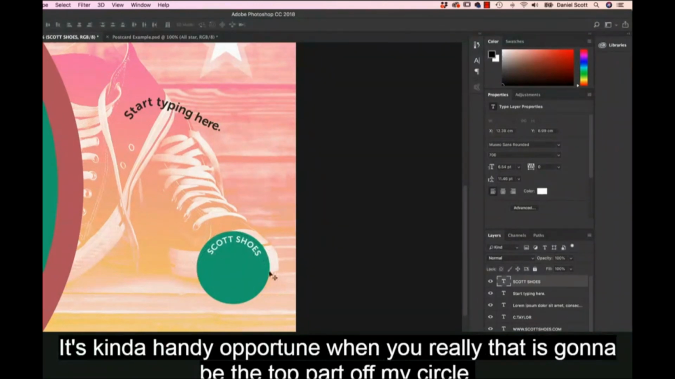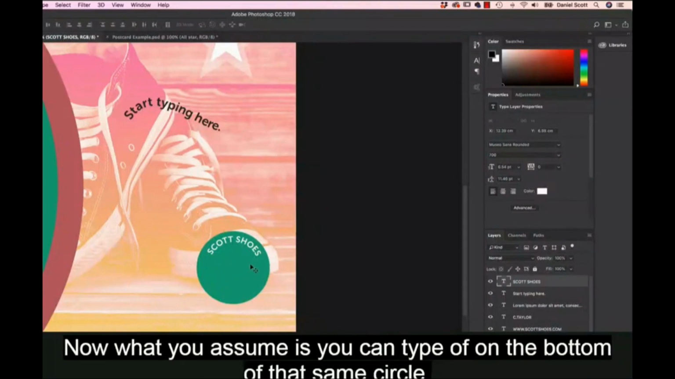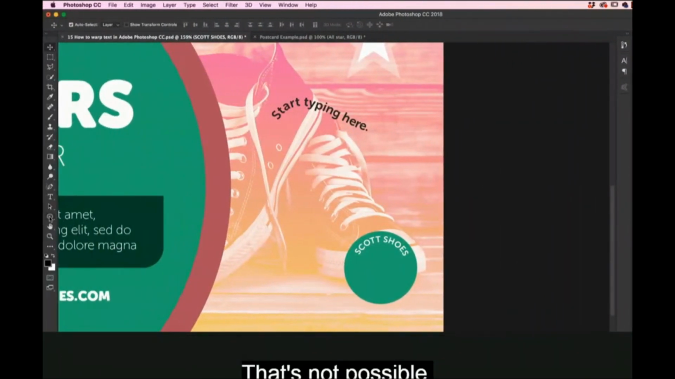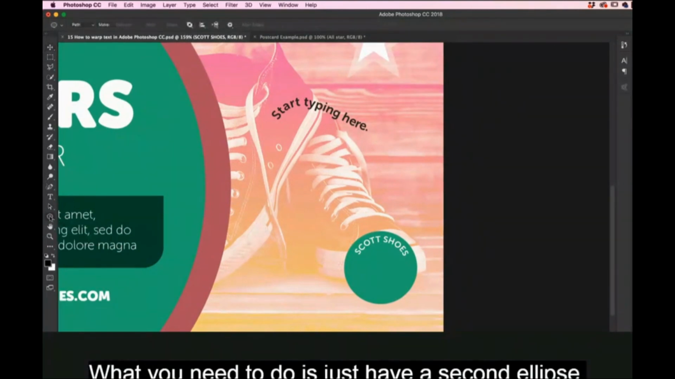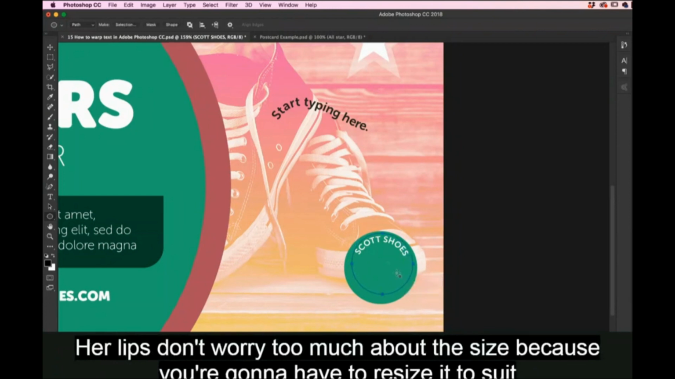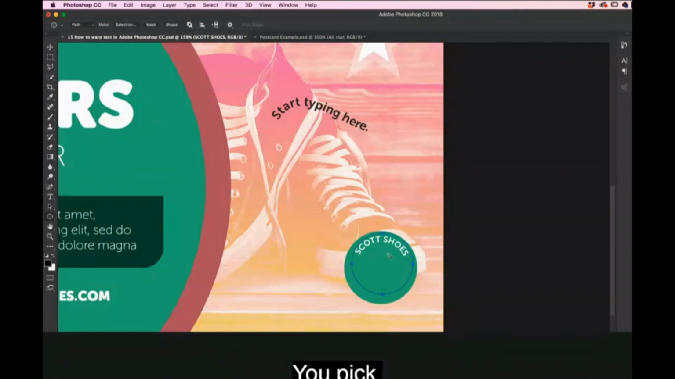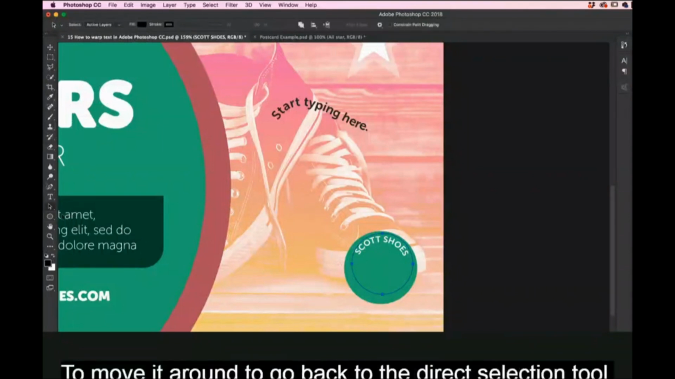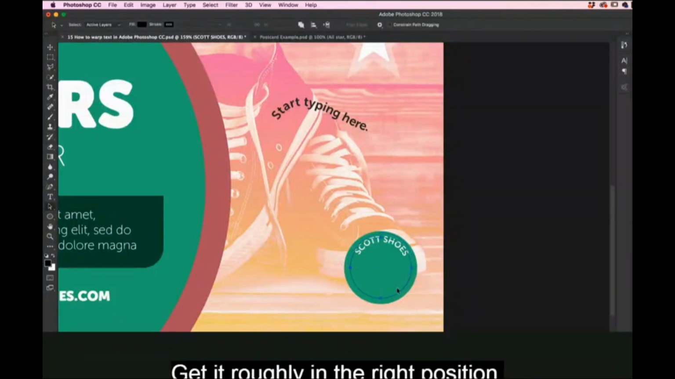That is going to be the top part of my circle. Now, what you assume is you can type on the bottom of that same circle. That's not possible. What you need to do is just have a second ellipse, make sure it's set to path, and draw out another ellipse. Don't worry too much about the size because you're going to have to resize it to suit the circle and the font you pick. Okay, to move it around, go back to the direct selection tool, get it roughly in the right position.